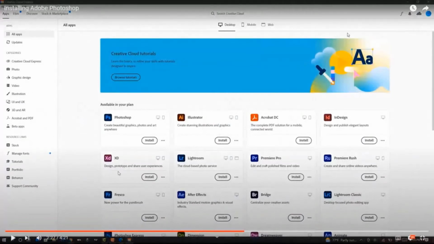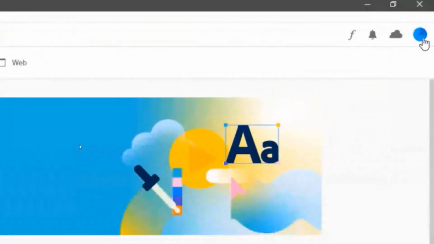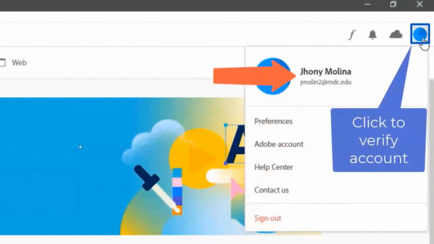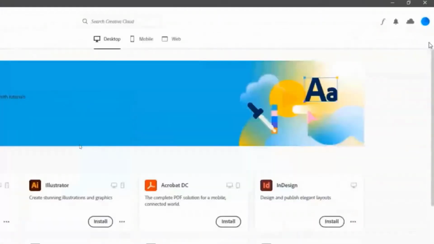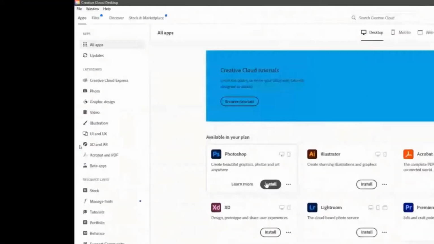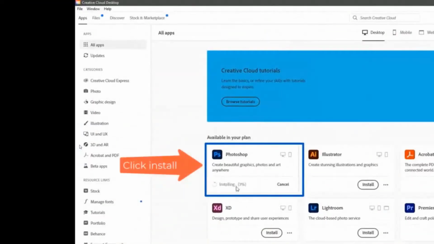As you can see, there's other applications listed here that you can install. But the one we're interested in is Adobe Photoshop. So we're going to click on the install button here. Actually, first we're going to verify that we're logged in, right? If you go to the top right-hand corner always, you can verify that your account is active. Then we're going to head on over to install Photoshop.